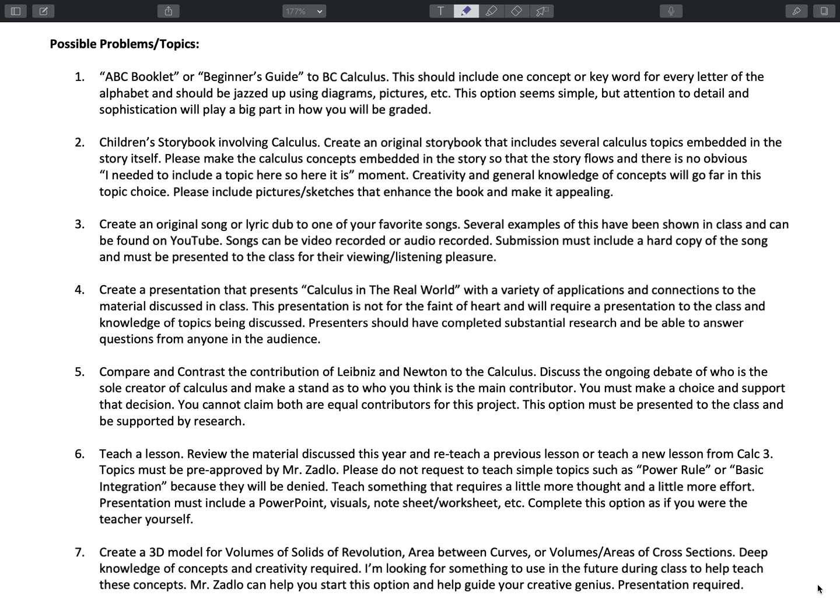So the first possible topic is an ABC booklet or beginner's guide to calculus, whether that's BC calculus or AB calculus, depending on which class that you're in. It should include one concept or keyword for every letter of the alphabet, and it should be jazzed up using some diagrams, some pictures, some humor. Feel free to use me in there if you want to. I know there's one specific letter that people have used me quite a bit for in the past.